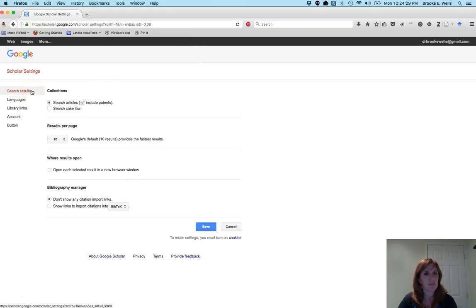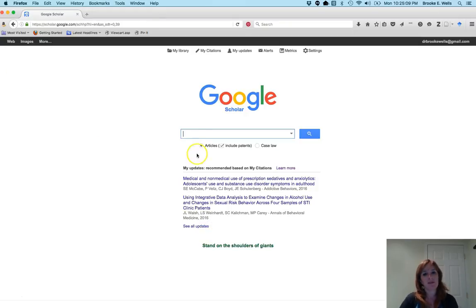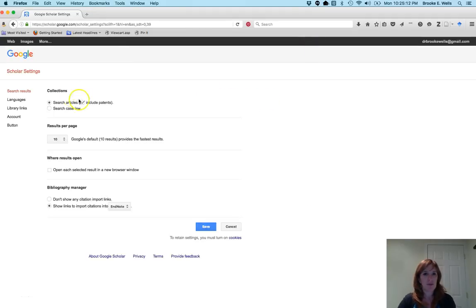So over here, on search results, it's searching articles, and right now it's set to don't show any citation import links. If you decide to use a reference software, and I'll talk a little bit in just a second about what those reference softwares are and why you should use them, you can click on this, show links to import citations, and I use EndNote. Here at Widener, we have access to RefWorks. So for those of you who are getting access to that, you could choose RefWorks here, and I'll show you what that looks like in just a second. I'm going to choose EndNote because that's what I use, and I'll save that, and I'll actually come back and do a couple more things in here.